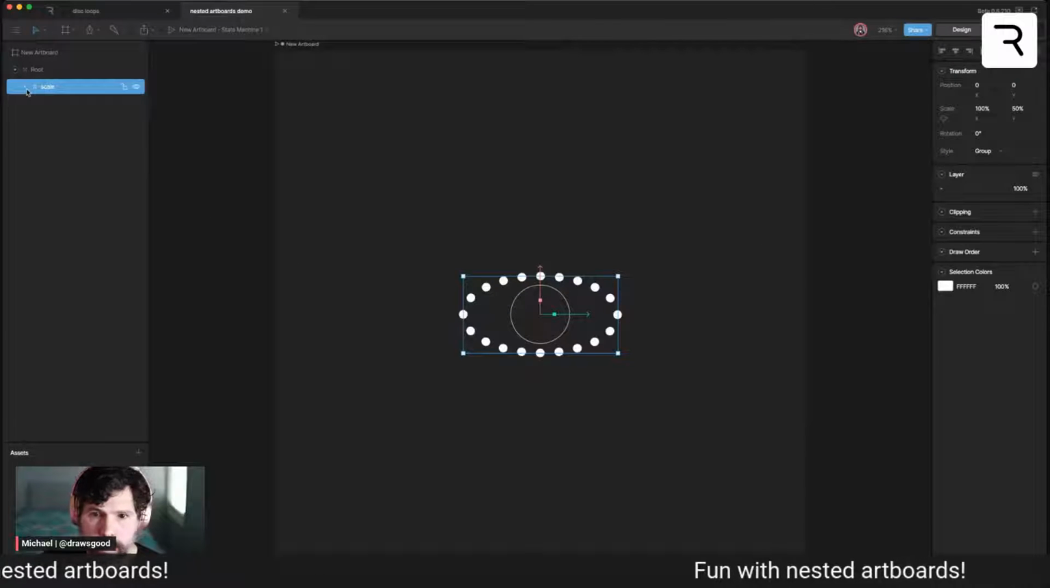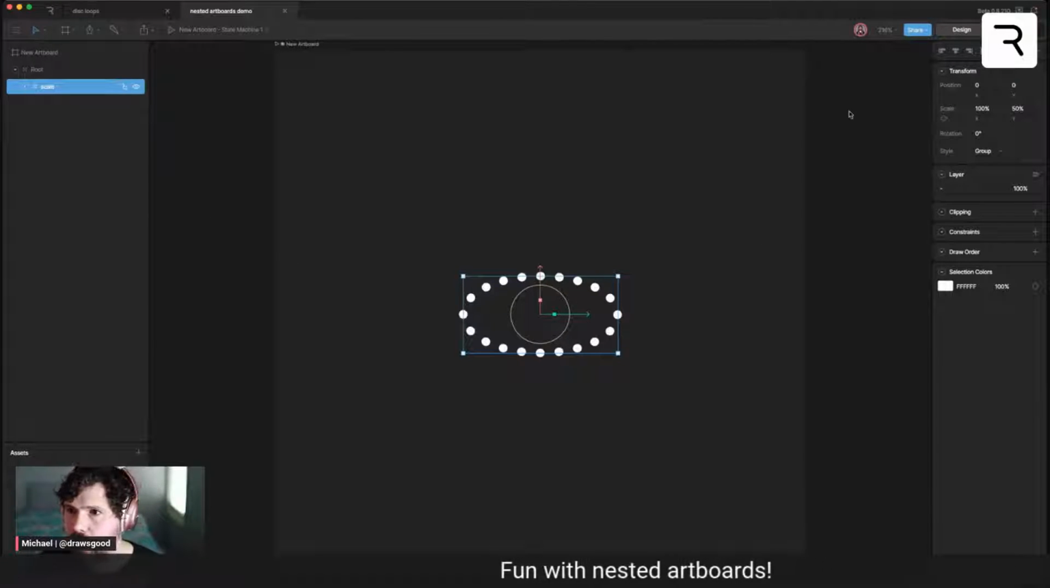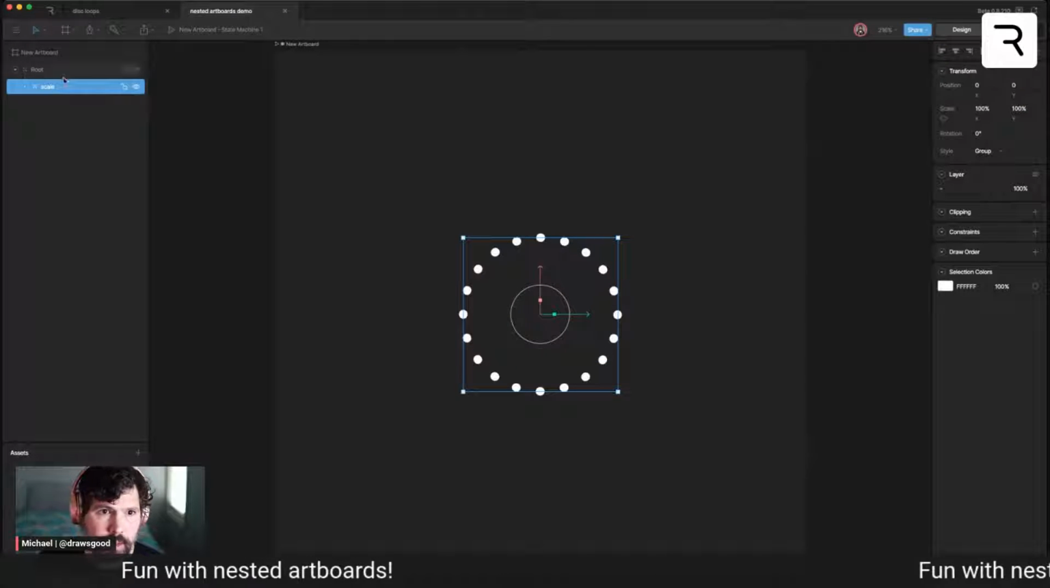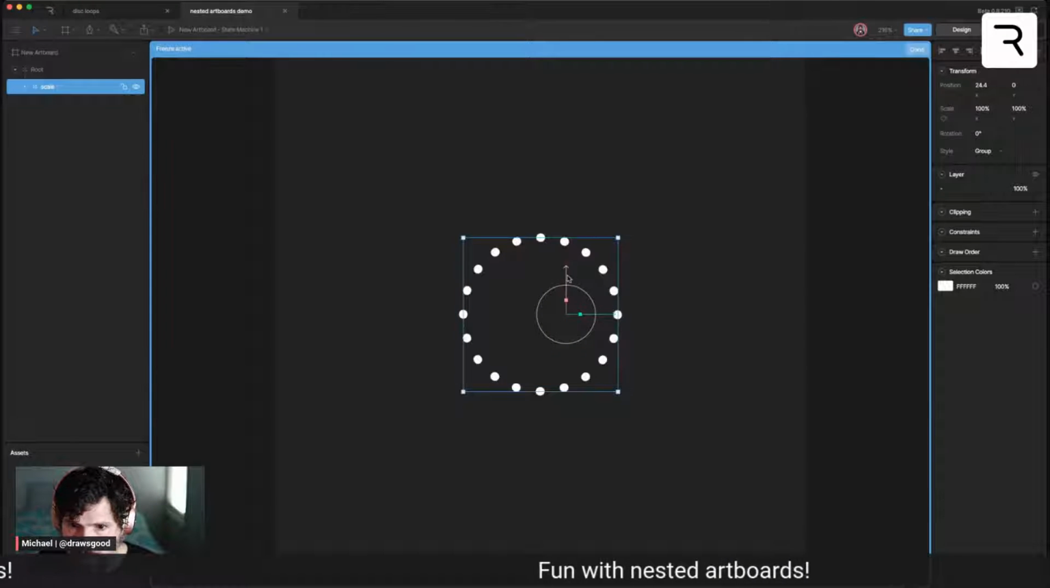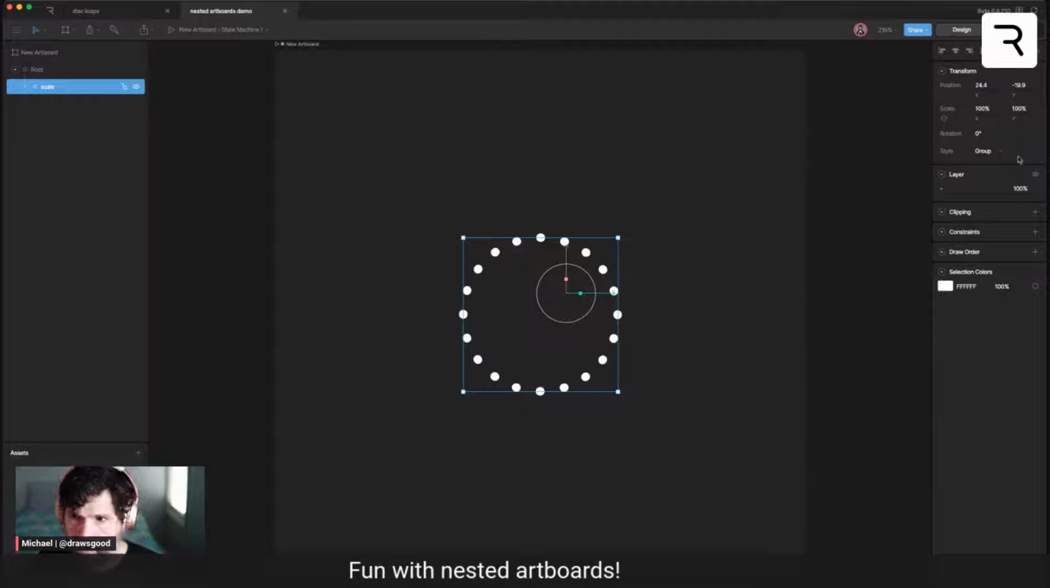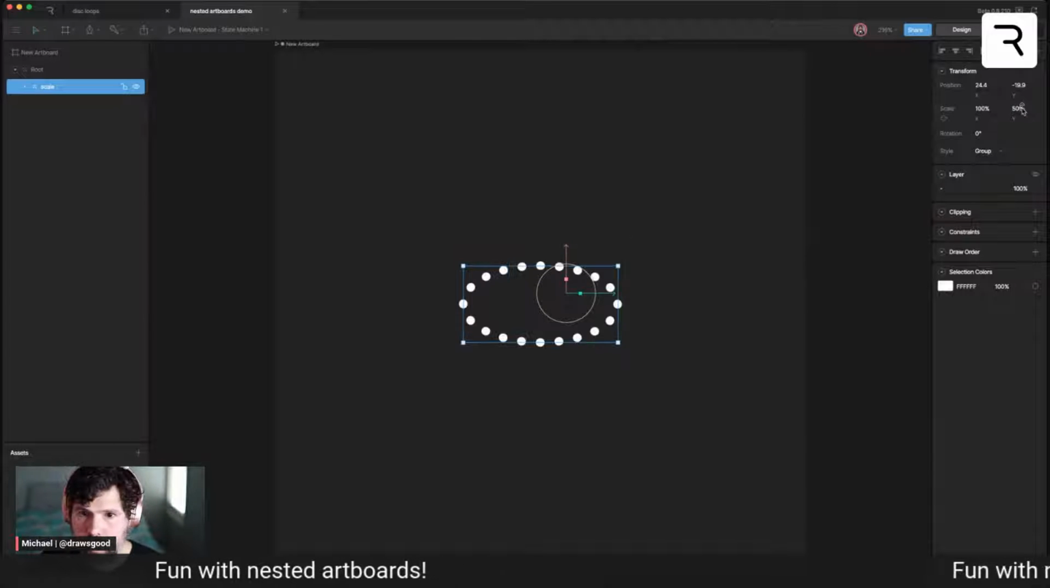Let's go ahead and adjust this scale. Let's go back to 100, because I want to try and offset it a bit here. So let's scale it again.